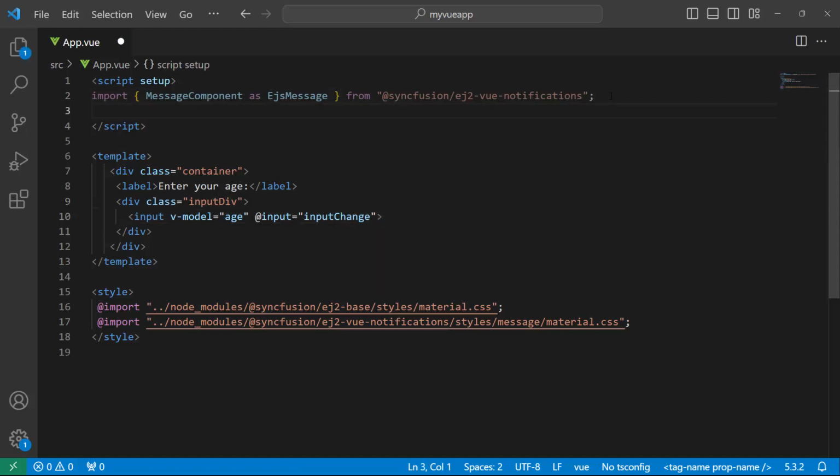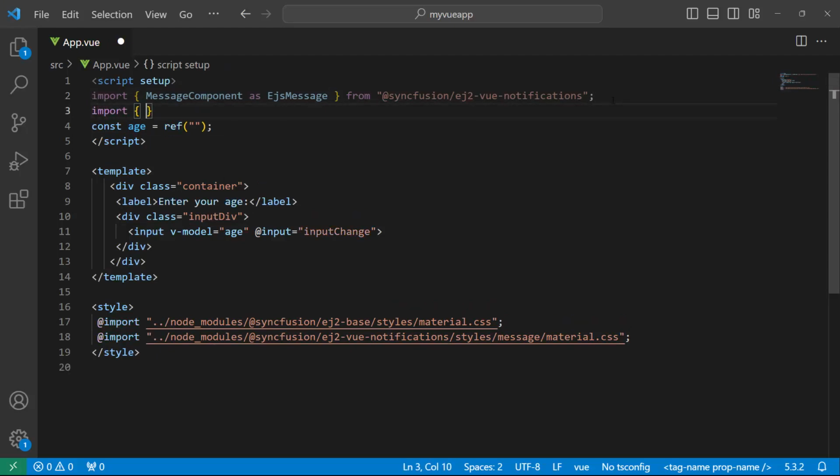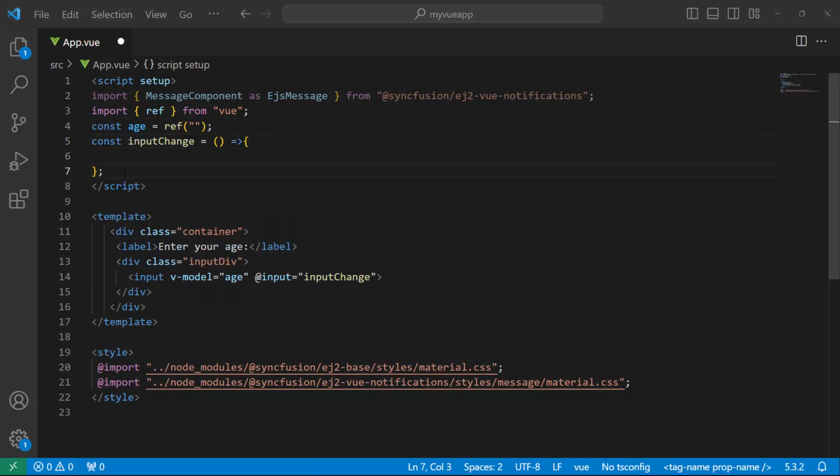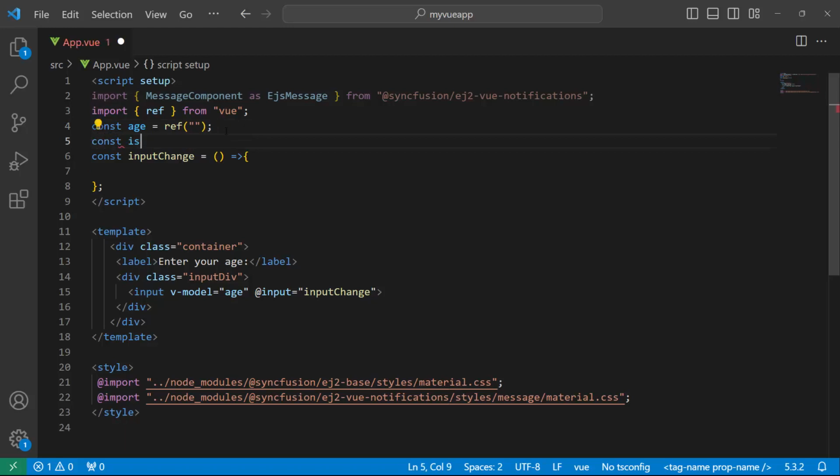Inside the script tag, I initialize the variable age using the ref attribute. To access the ref, I import it from Vue. Then I define the inputChange event handler. To access the visibility of the message component, I declare a Boolean variable as isVisible. To this variable, I assign a Boolean value, checking if the age is less than 18 or greater than 60. Now I will display a message based on this age condition.